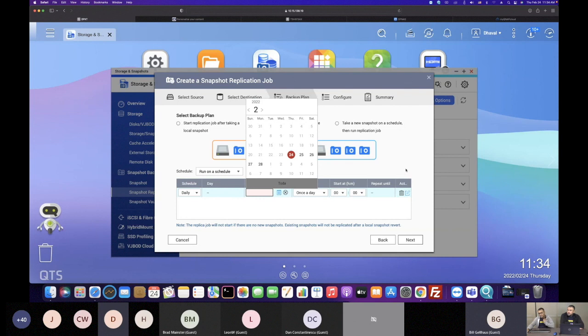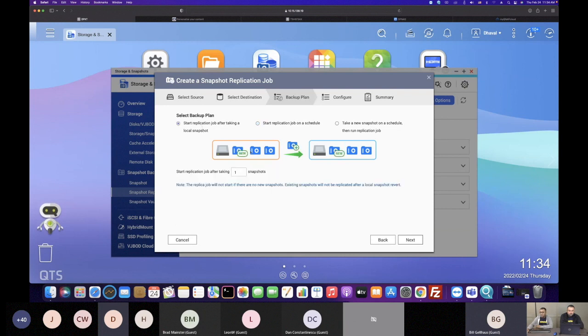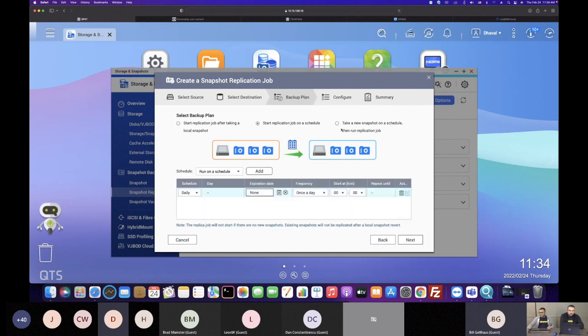If you want to just have the NAS keep taking snapshots, you can do once a day, and then the start time, right? Once you have done that, QNAP will now take a snapshot regularly. On the top, the backup plan: start the replication job immediately after the local snapshot. If you want QNAP to start the job immediately after the local QNAP takes a snapshot, because the local QNAP also has a schedule, QNAP will just start the replication job after the local snapshot finishes. You can do a snapshot on a scheduled basis, as we just showed you right here, or take a new snapshot on a schedule.